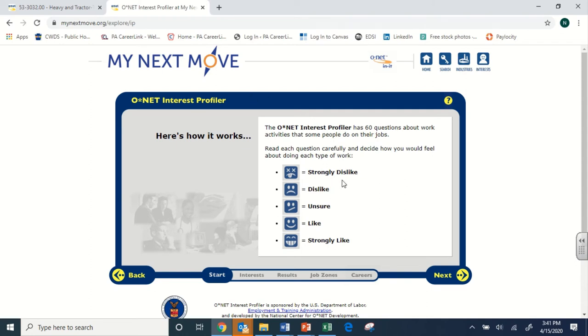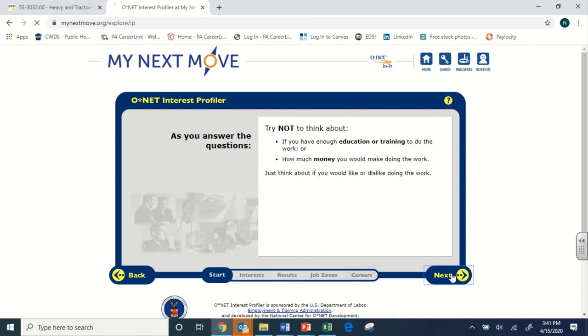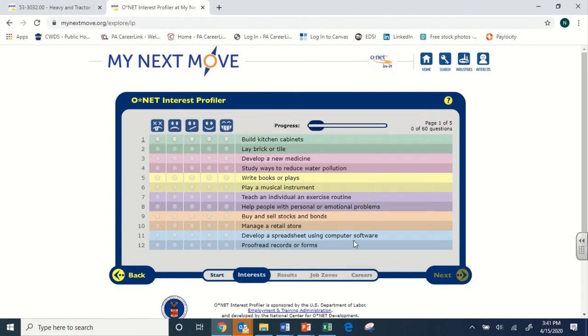What it's going to do is give you a sort of rating as to whether you strongly dislike something or like something. And what are we strongly disliking and liking? Well, all these activities. These activities are ones that you would just generally like or not like to do. Not necessarily saying, do you want to build kitchen cabinets as a job, but would that sound interesting to you? And just to give you an idea, I'm going to answer these randomly because I do want to show you what this will look like.